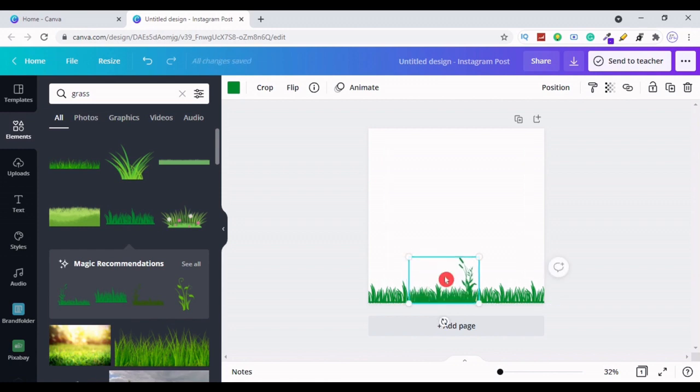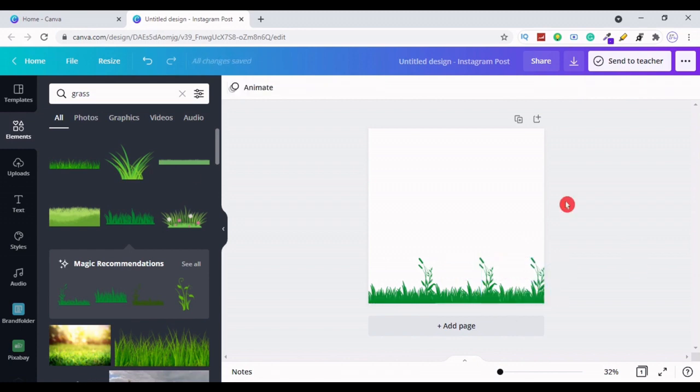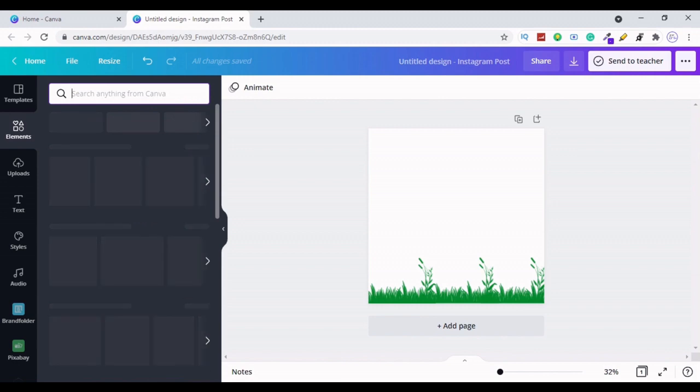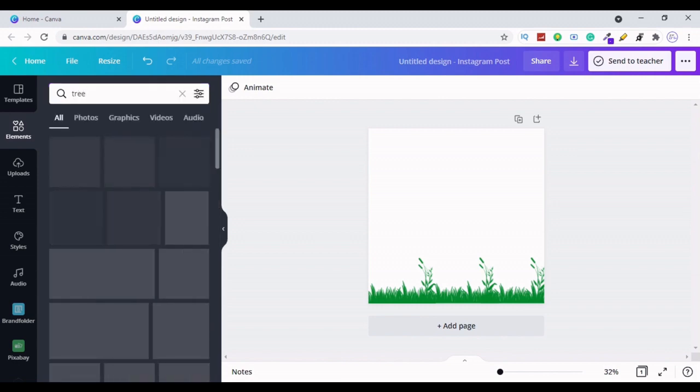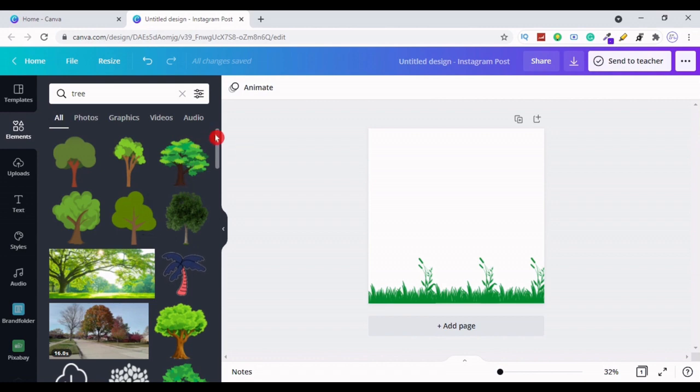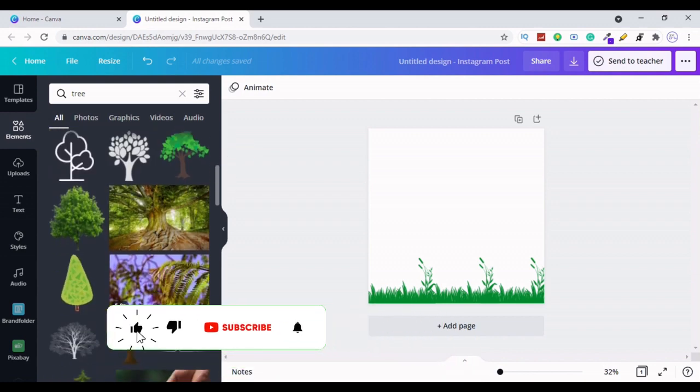Follow my cursor highlighter to understand what I'm doing. Now let's duplicate the image into 3 and align perfectly. Now search a tree in the element searching bar, and pick one that fits according to your design.